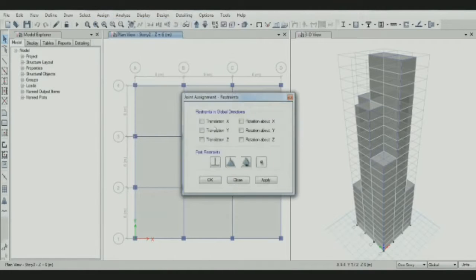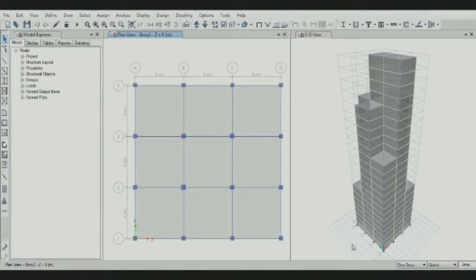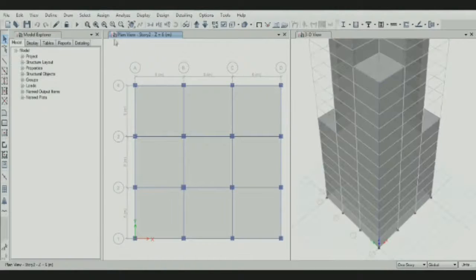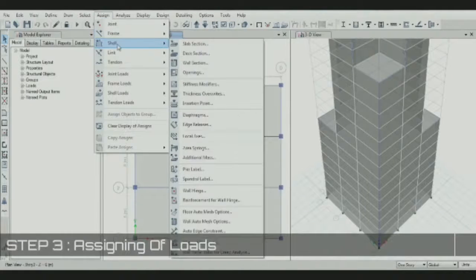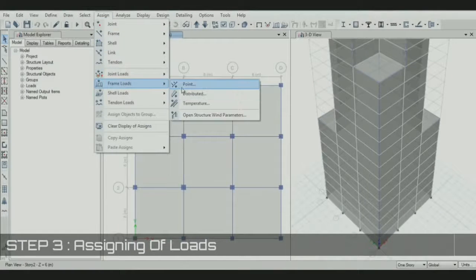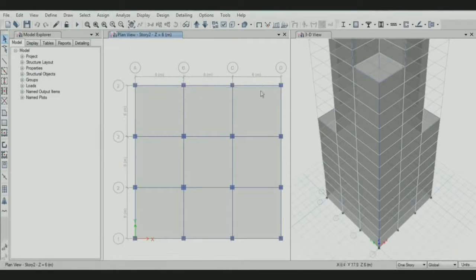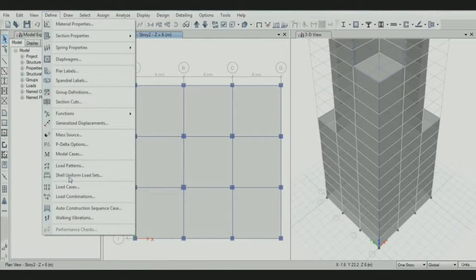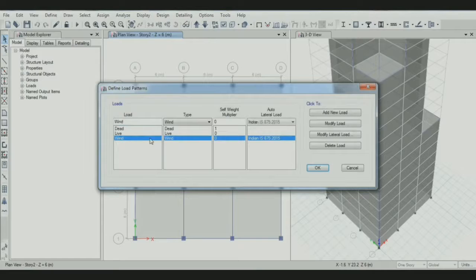Then add the restraints to the model, which is fixed restraints, or fixed joints, that we selected at the base. Then it is time to add the different loads for the shells, which are dead load and live load, and load on cladding, etc. You can see the load patterns which we added: dead load, live load and wind load.